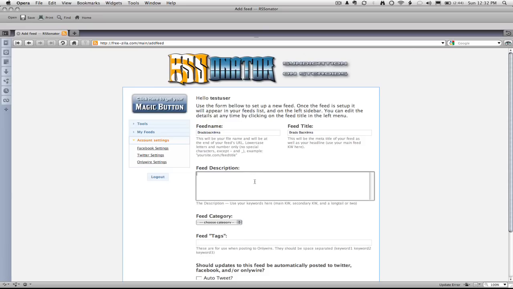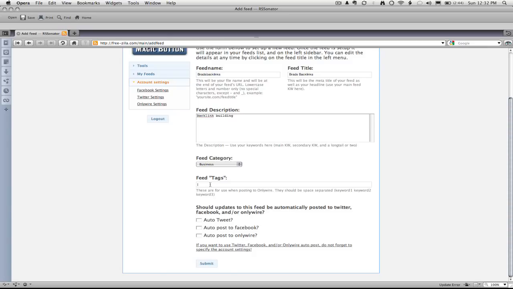And then for the feed description, again, I'm just going to type in backlink building, just for the sake of us doing this. You can pick a category here. This is just for OnlyWire and some of the other things. A couple of tags, so we can say business, web marketing, RSS software, maybe SEO. In most cases, I would tell it to auto tweet, auto post to Facebook, all these other things. That's going to help you get more traction out of each feed submission that you do. In this case, I'm not going to do that because I haven't connected my account, so I'm just going to click submit.